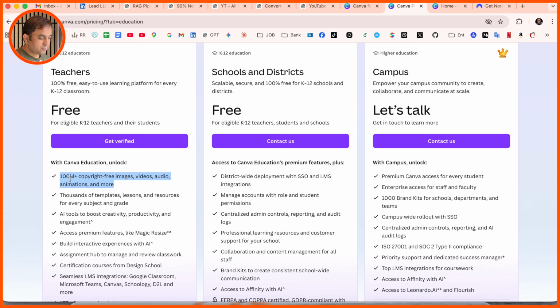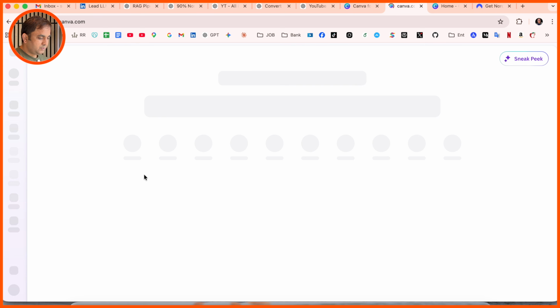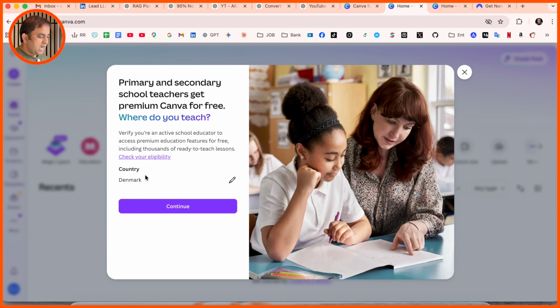100 million plus copyright-free images, videos, and audios are all free. You have the right to access all the features in Canva. Get verification: just click here, Get verification. Afterwards, the eligibility criteria comes up here.